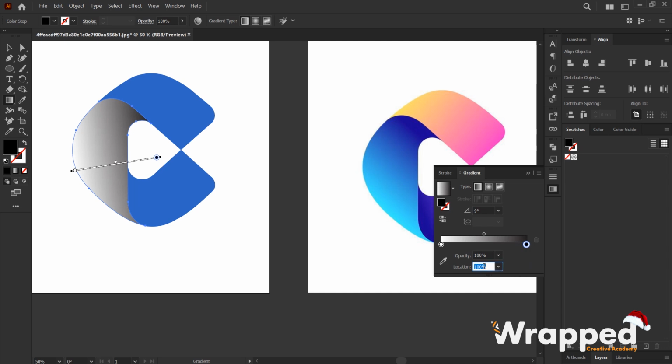Then we have location. Location actually decides where the slider is located. We have delete gradient. Let's say I have more than one gradient. With delete gradient, you can just remove one color and remain with two. Then we have the color picker that helps us pick colors to apply in our gradients.